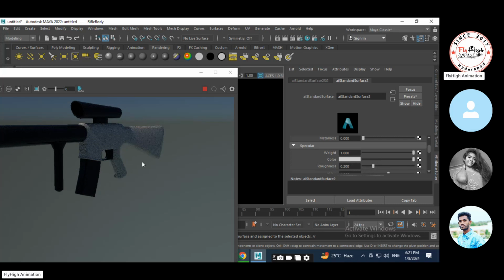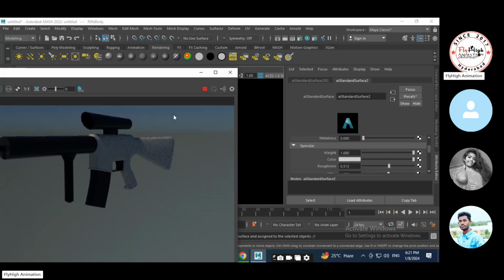And I want to get this without reflection. Wood means the reflections will be very less. Wood is a varnished type, polished. So it should show the reflection very less, but specularity, glossiness should be there in this.